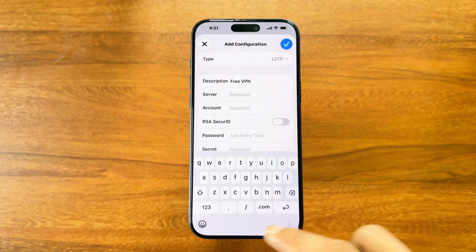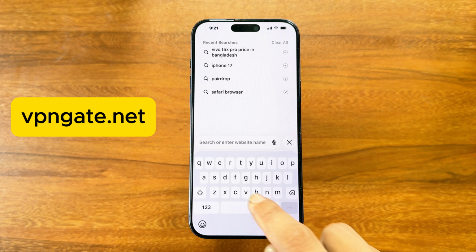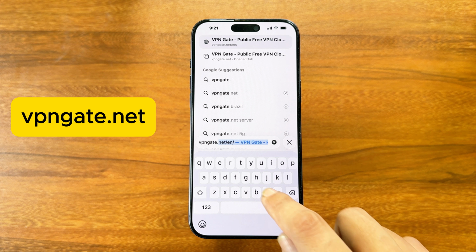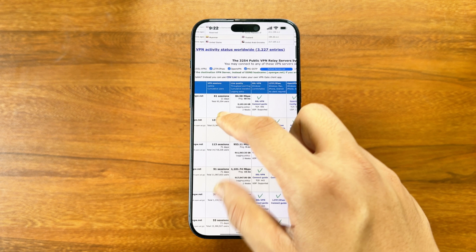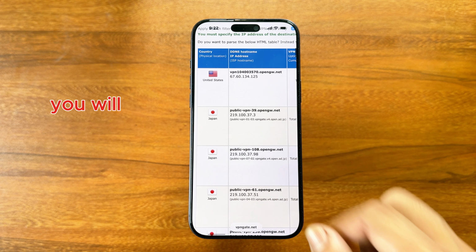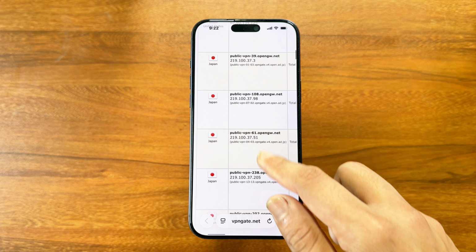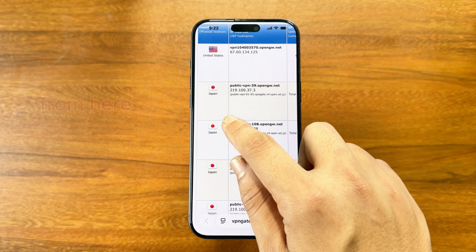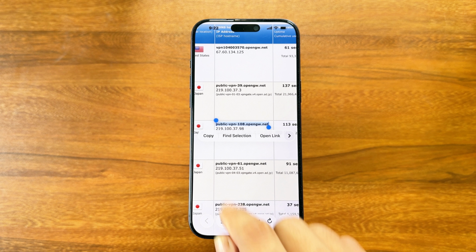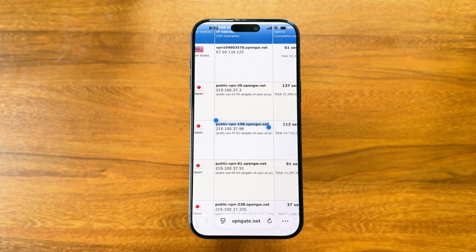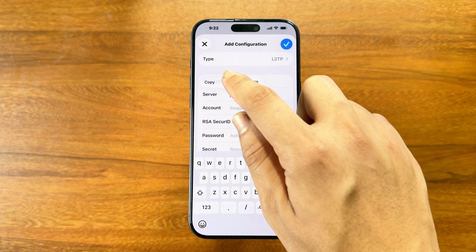You will get the server from the internet browser, so open the Safari app. Type vpngate.net and search. You will see there are many free VPN servers here. Choose any VPN server from here and copy it. Now paste the copied server address here.